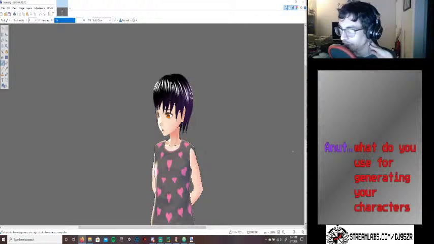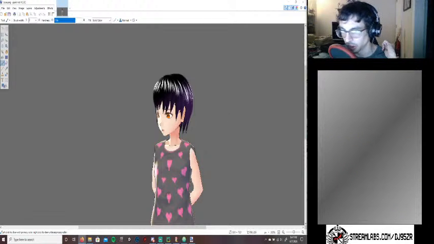I use Vroid for generating my sprites. It's a free program that allows you to create any character you want, and you can use those characters in commercial projects, and it's not a problem. I actually looked into it, and it's part of the terms of service that you can use the sprites you make in Vroid in your commercial game, which helps a lot because I am not an artist.